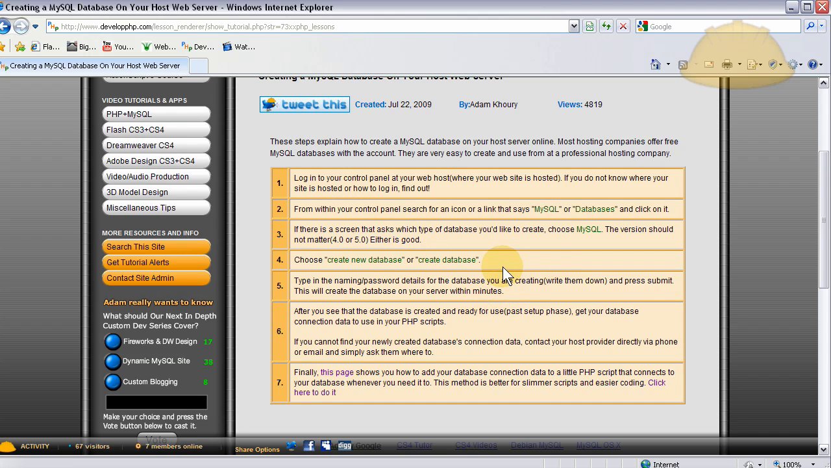It may differ according to what hosting control panel interface your web host uses. They might use cPanel, or if you're with GoDaddy, they have a whole custom control panel. But many hosts use cPanel, and in cPanel it's simple to create MySQL databases and connect to phpMyAdmin. So that's what we're going to be doing. We're going to create our database, and I'm going to follow these 7 steps.